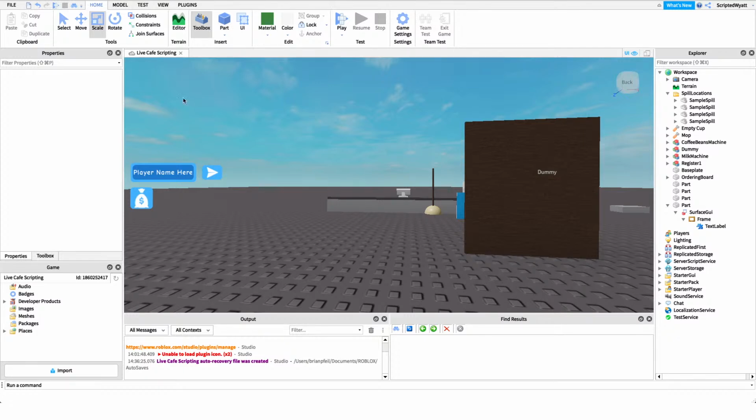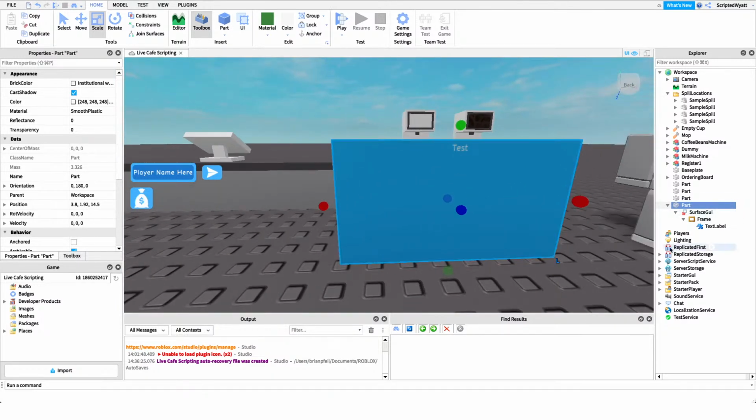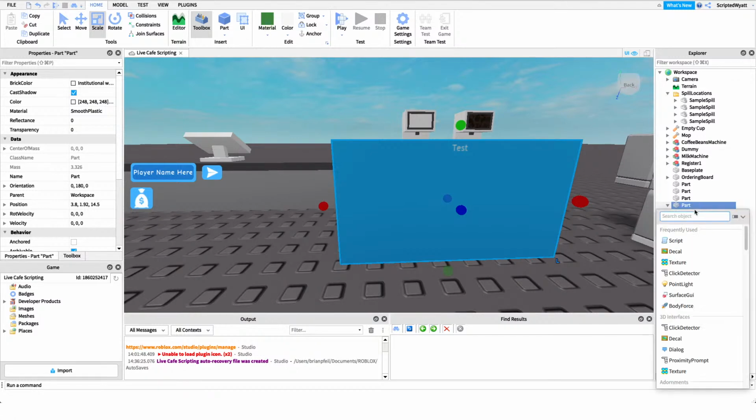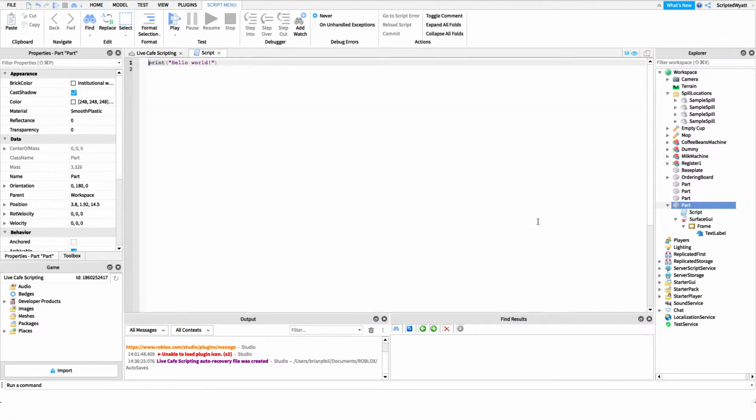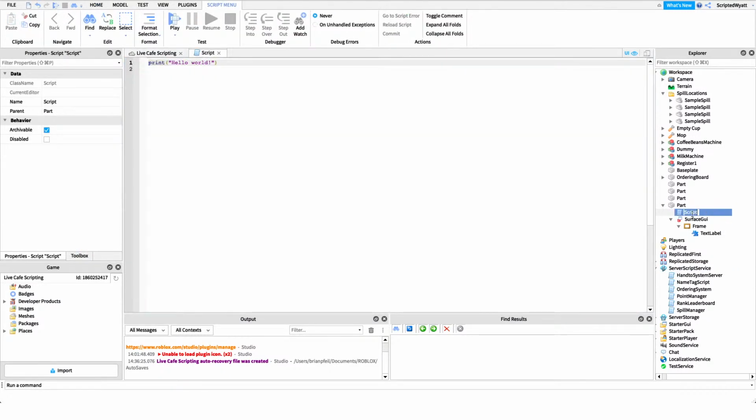Let me see. Okay, let me get into scripting this menu. So what we're going to do, I think I want to have the script underneath of the part. We'll just do it here. Most of the time I do it in RoScript service, but I think we can just do it under each menu. It's not going to be the end of the world.